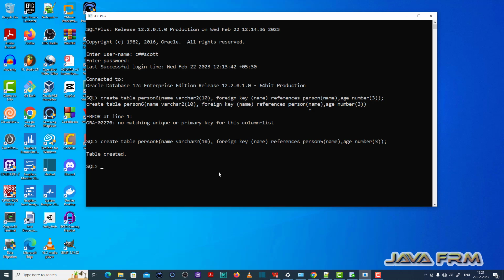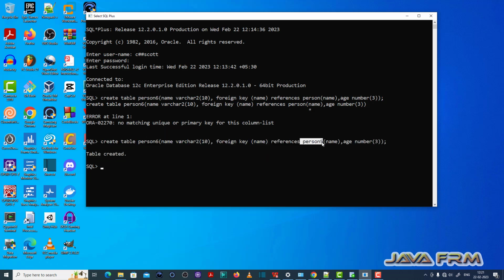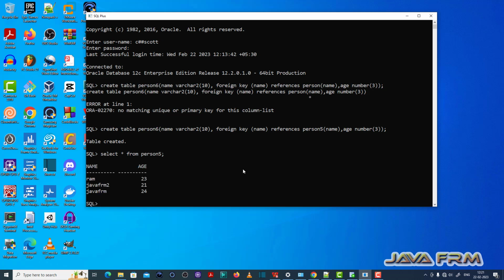So create table person6, and I have created one table. This person6 table has a foreign key referring to the table person5. So the name column of person6 refers to the name column of person5. So this is the setup.